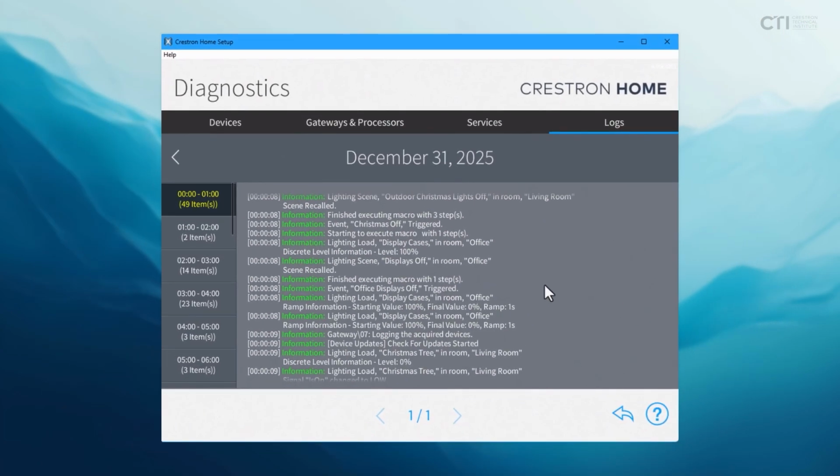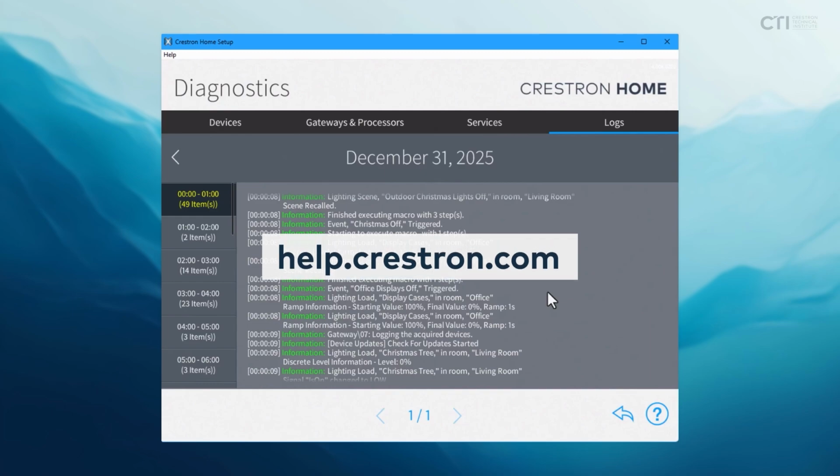This has been a quick overview of the Crestron Home Setup App Diagnostics page. Consult help.crestron.com for additional information on any of the features shown.